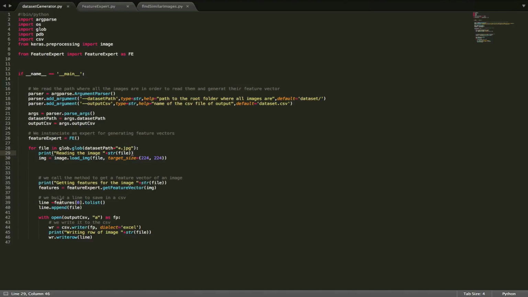Here the idea is to transform the feature vector. This is a 1 by 512 matrix, so we have to get the first line, line 0. That's why we put the 0 index here, and we transform it to a list in order to then build a list that has these 512 numbers and also the name of the file, the name of the image. Then we open the output CSV in append mode and we write a line in the CSV file, and that's for all the images; we write a line for each one.